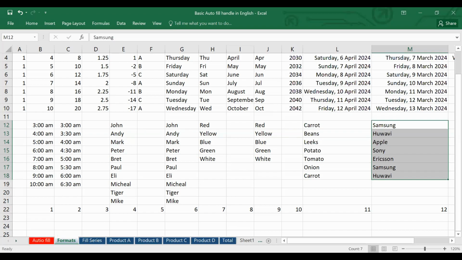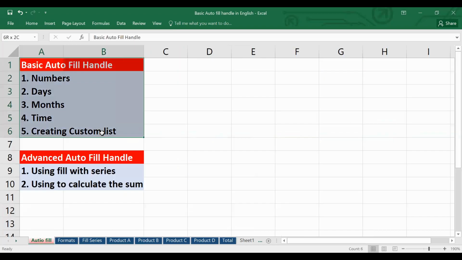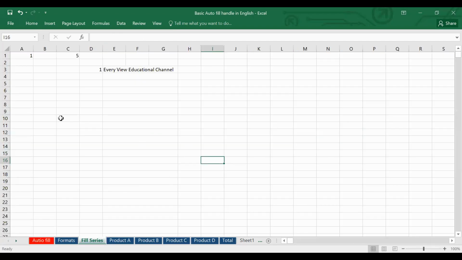Now I've covered all the basic autofill handle functions, the techniques we can use at the basic level. Now I am moving to the advanced level. First thing is using Fill Series. For example, I type one here and I want to fill till 15,000. Normally if I type two, there's a pattern and Excel identifies it, but you can't drag till 15,000, is it possible? It can't, no? So we should go for a proper technique.